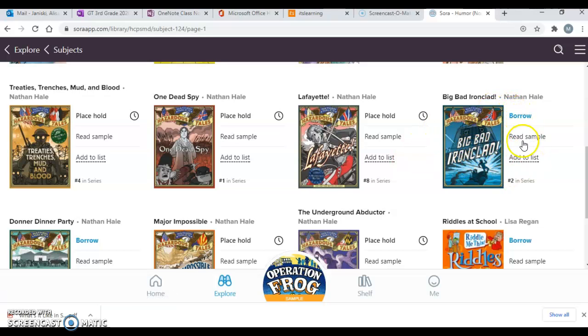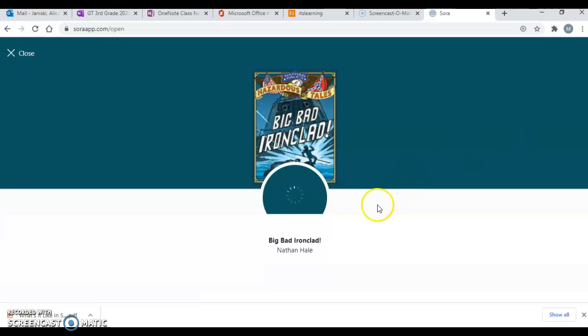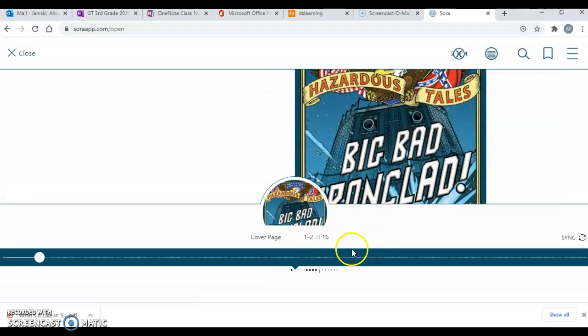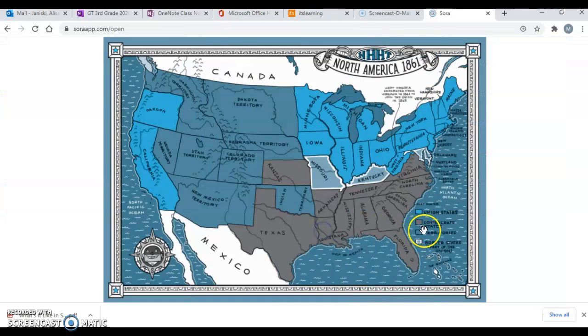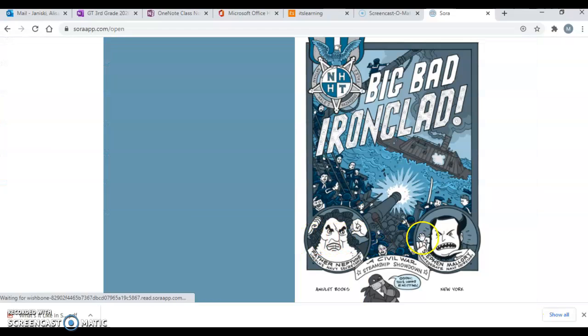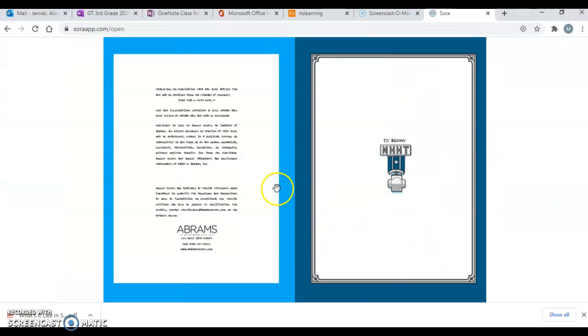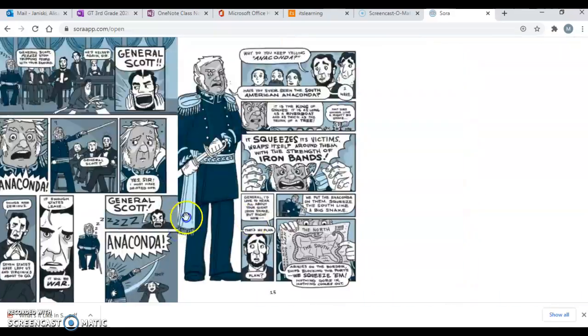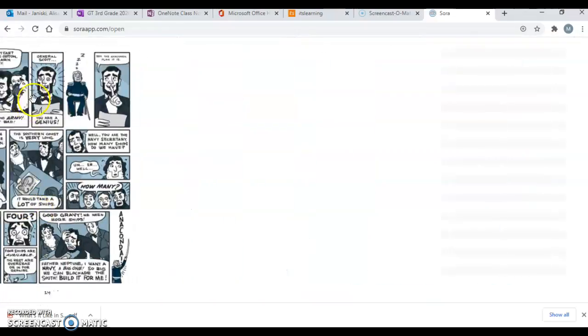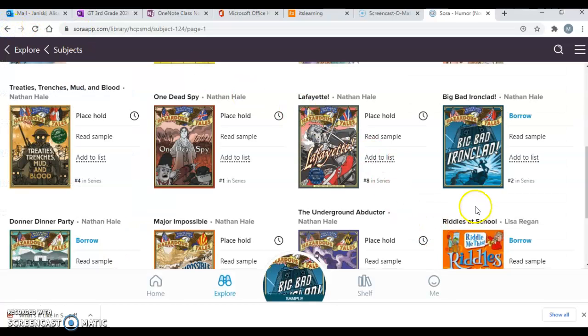So you would want to read a sample. If you click on it, it'll open it up and it'll allow you to see the first couple of pages. It'll allow you to see the cover, and you can see that it's got a map. I can see the title page. I can read the cover if I wanted to, and I see that this is a graphic novel. So if that's something that you would like to explore, read a little bit, see if that's something for you. And then if you do want to read that, you can click borrow and it'll add it to your collection.